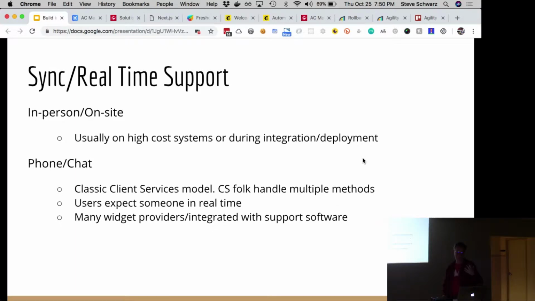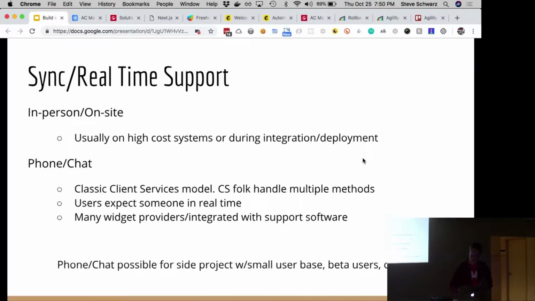So I'm not going to spend much time on sync in real time, but I think I've actually been in projects where we had people on site for substantial amounts of time supporting the client. I was in factory automation for a while, so we're installing robots and training people and stuff like that. Phone and chat's more common in the classic enterprise world. But as a side project, don't necessarily rule it out. It could be, especially during beta.